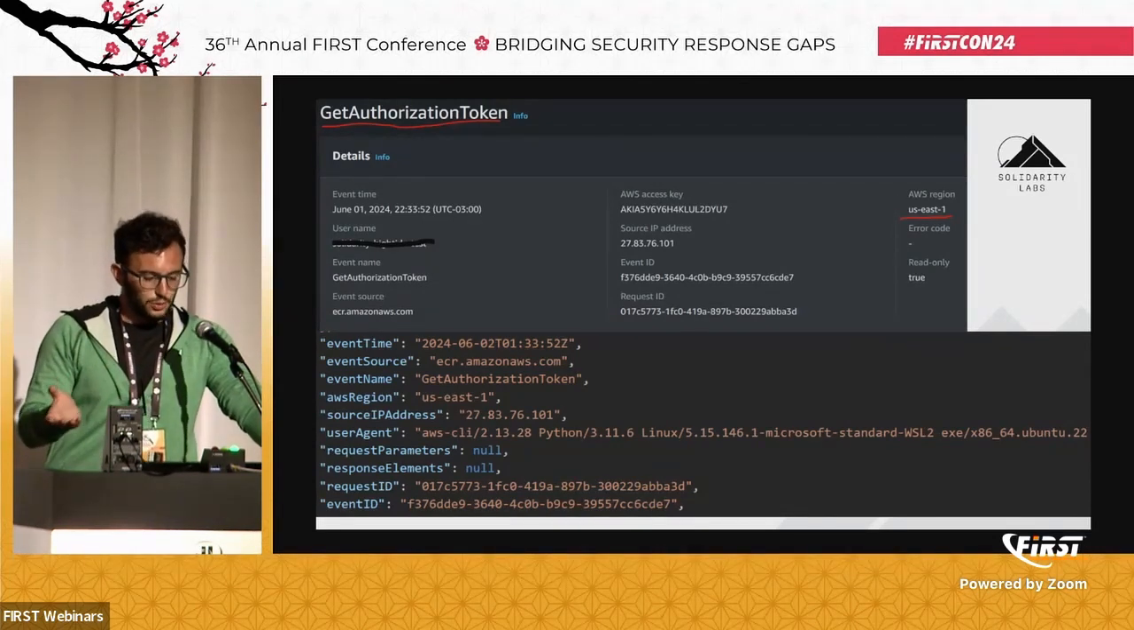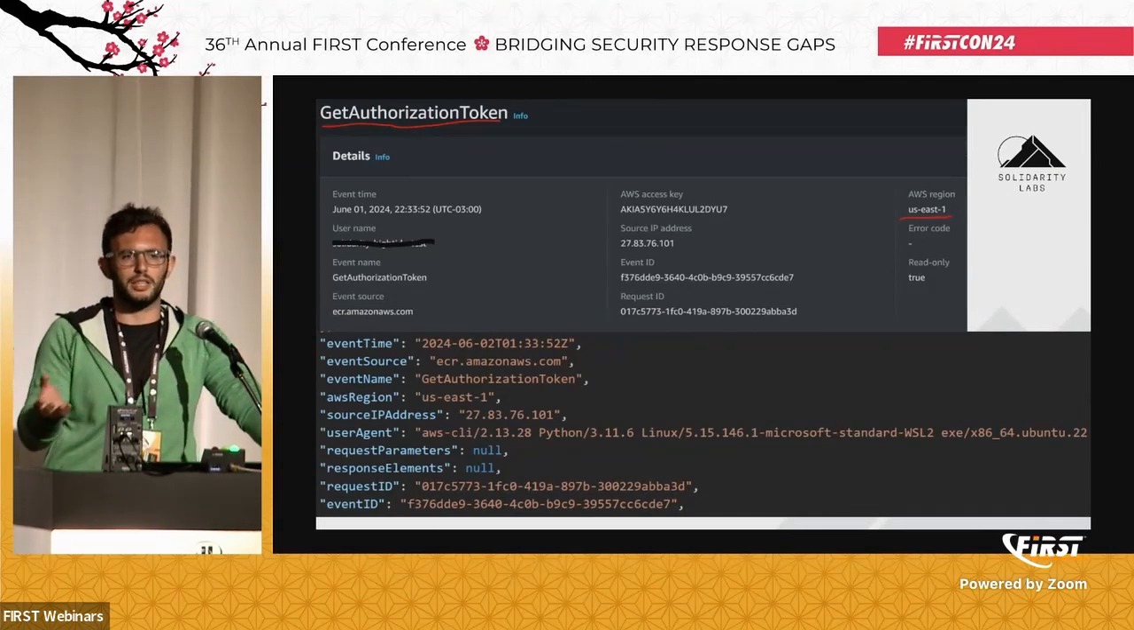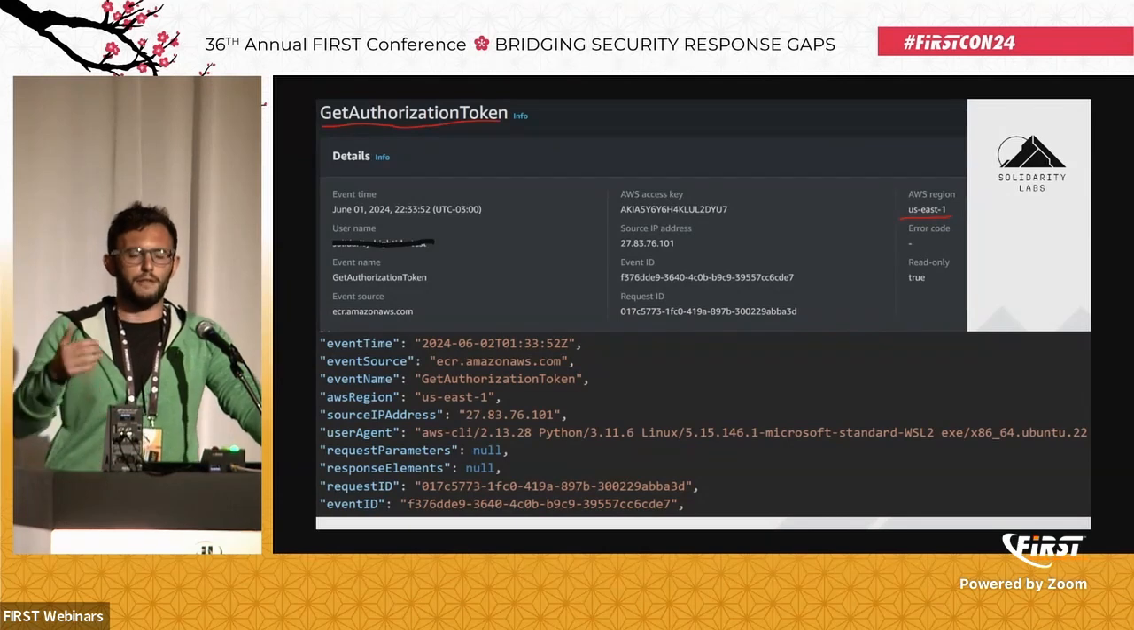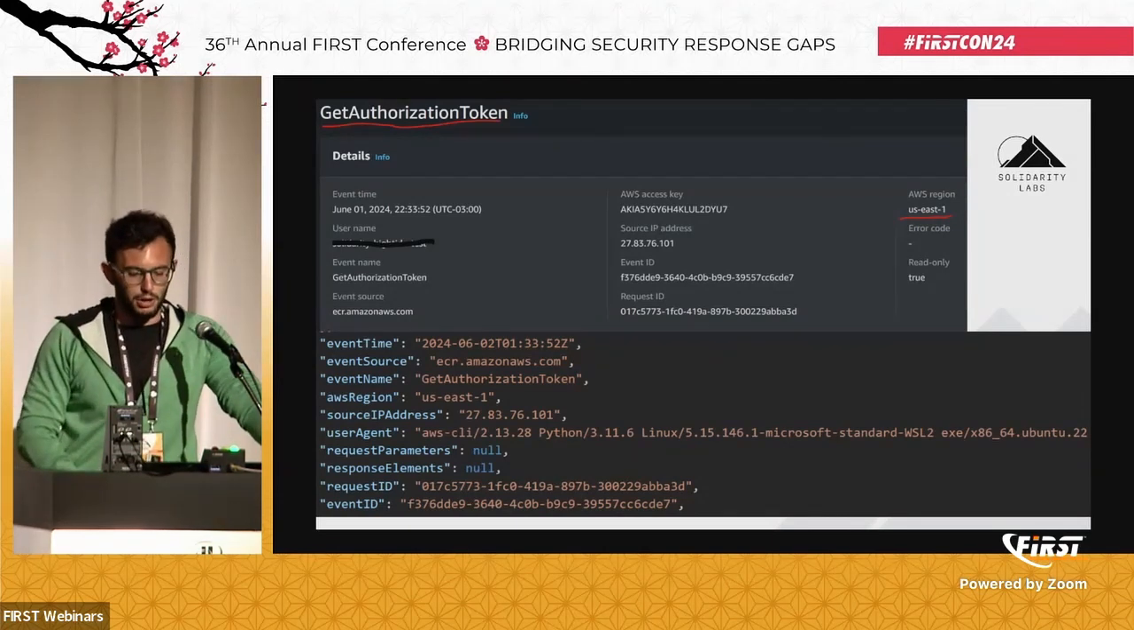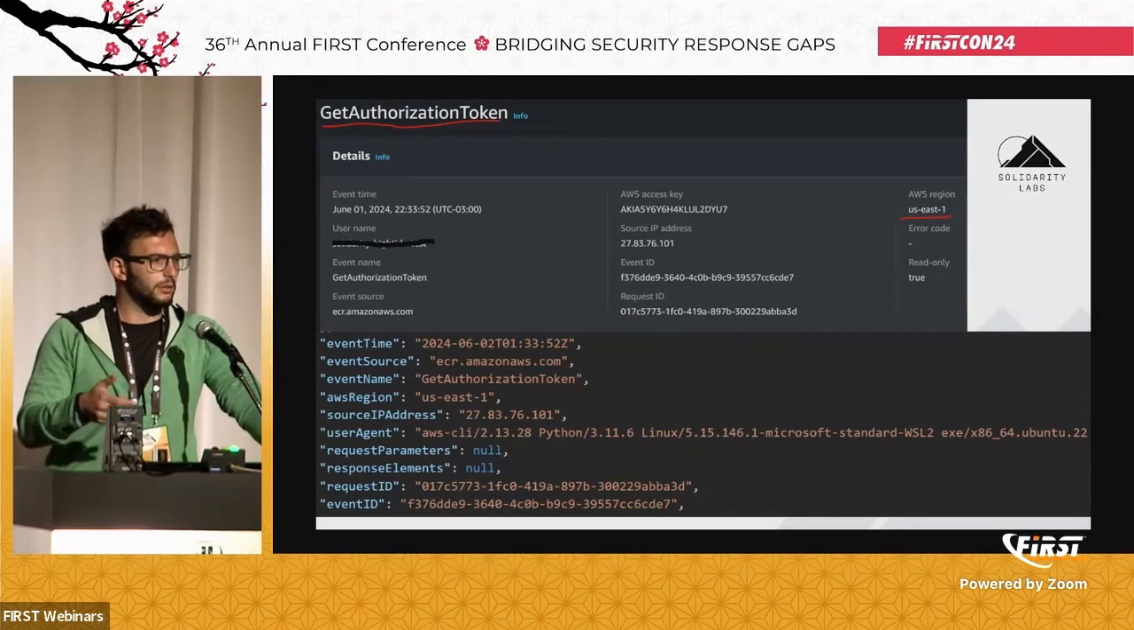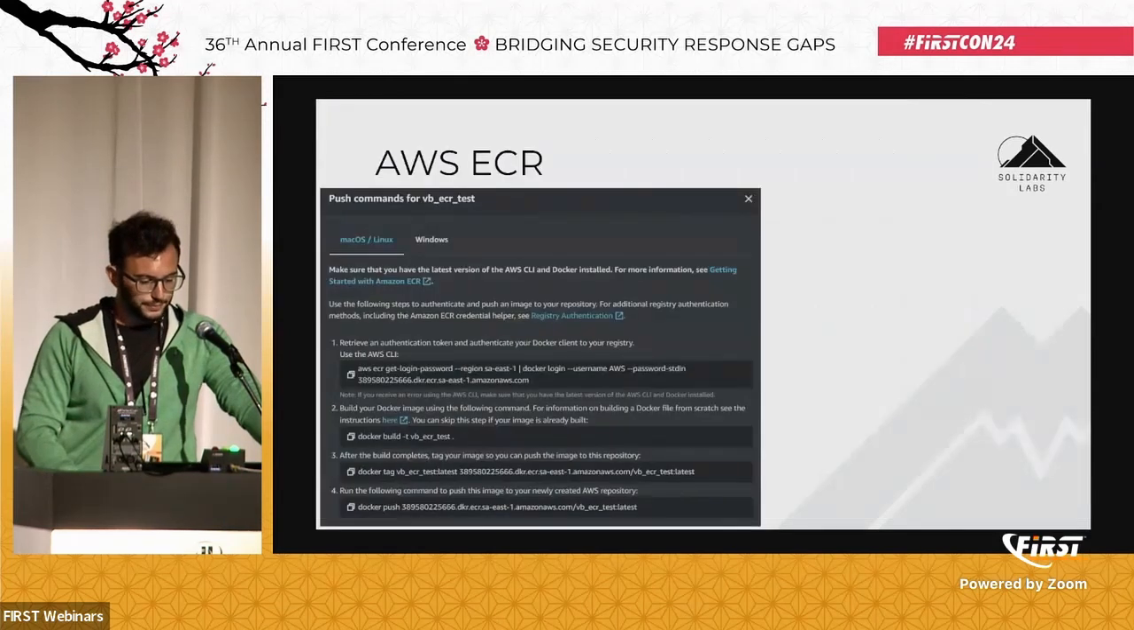The issue with this was that the source IP address was from inside, it was an AWS IP, so it was inside the AWS tenant from where we were getting this API call. But as it was weird, we started to investigate a little more.